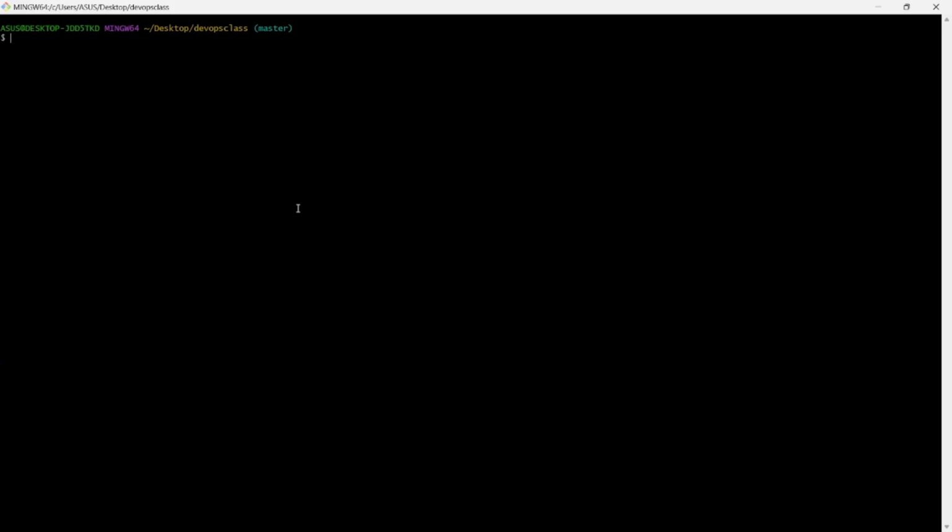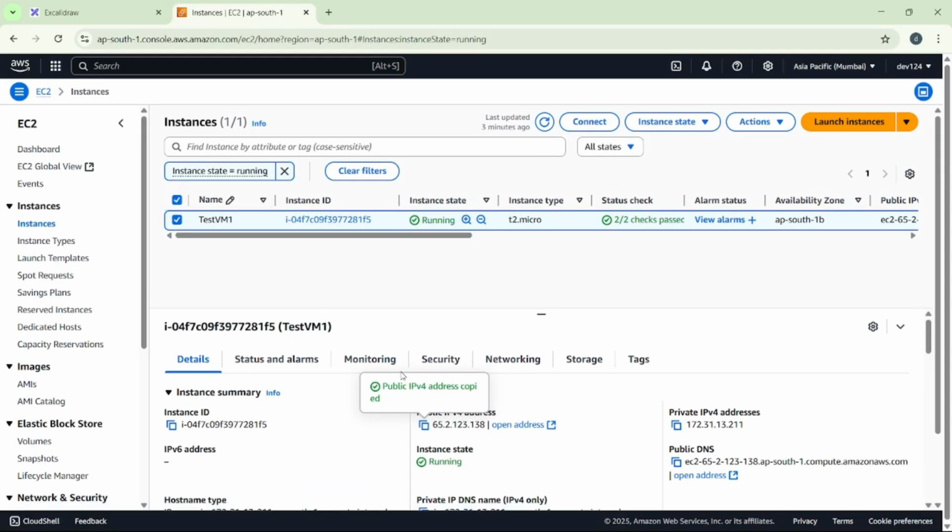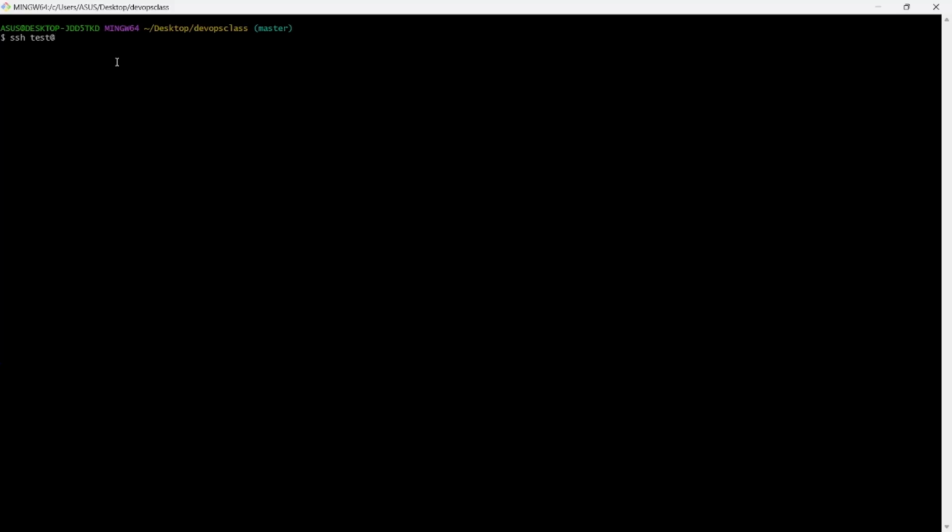Then we just have to enter ssh, then the username. What is the username here? Test. After that, just go to the AWS account. In the AWS account, we have the public IP address here. Just copy the public IP address, then go to your Git Bash and paste it here. Once we enter ssh, then test@ the VM public IP address, just enter. Then it will ask for the password.